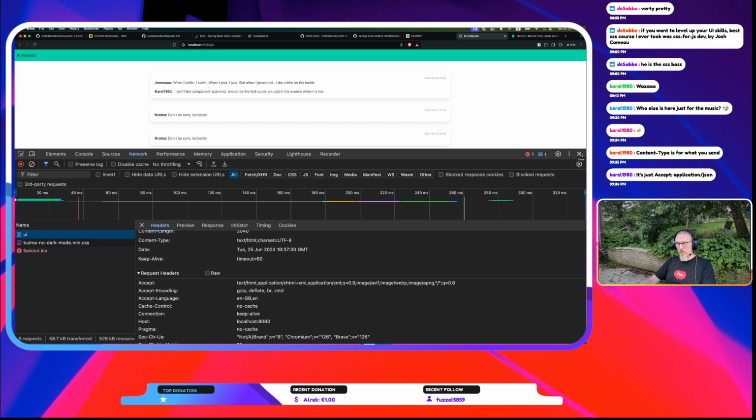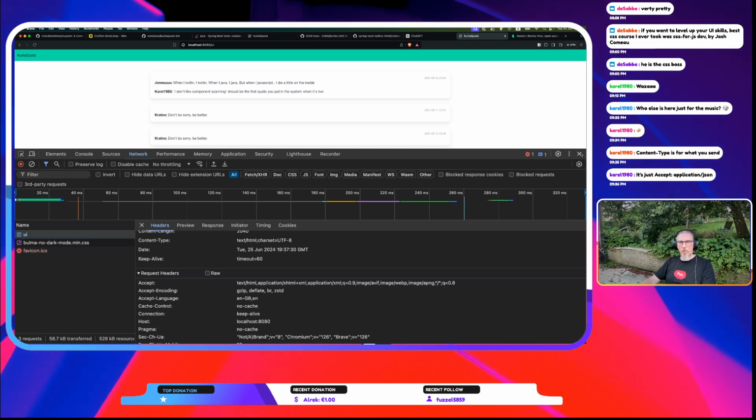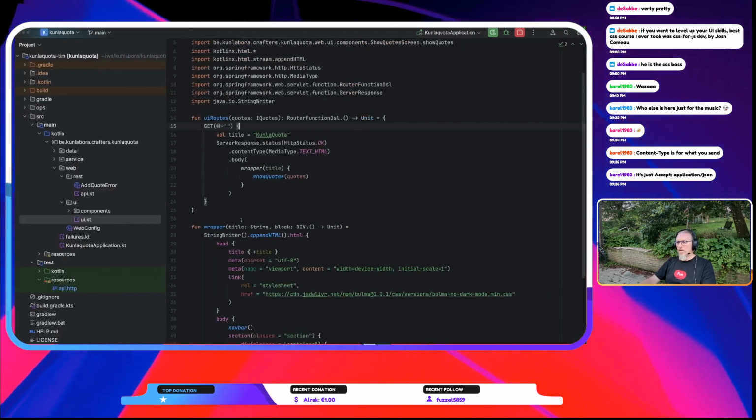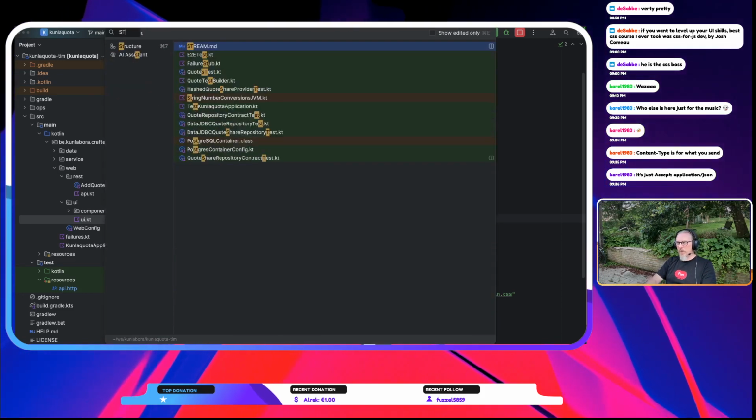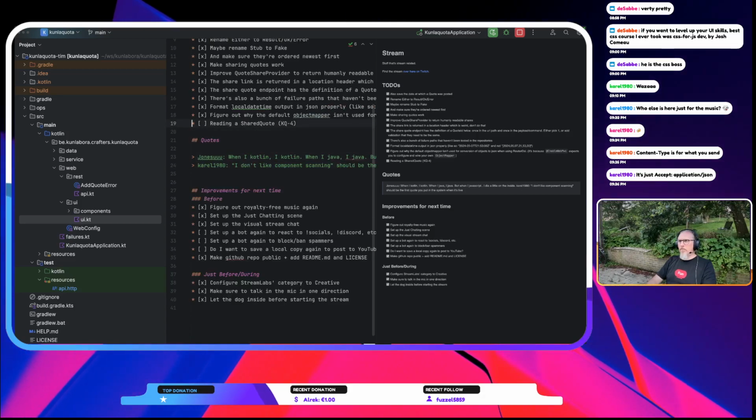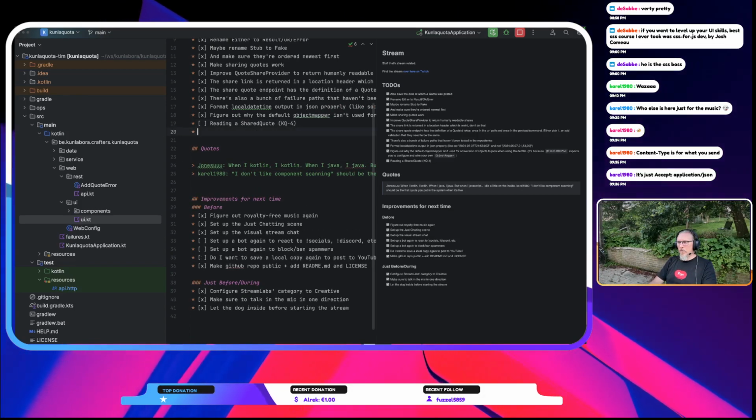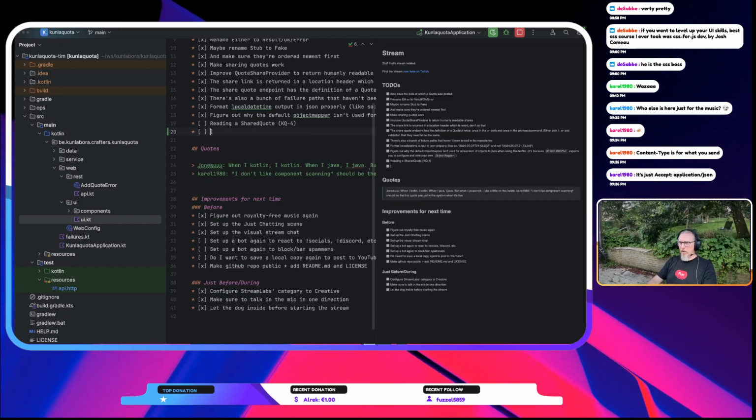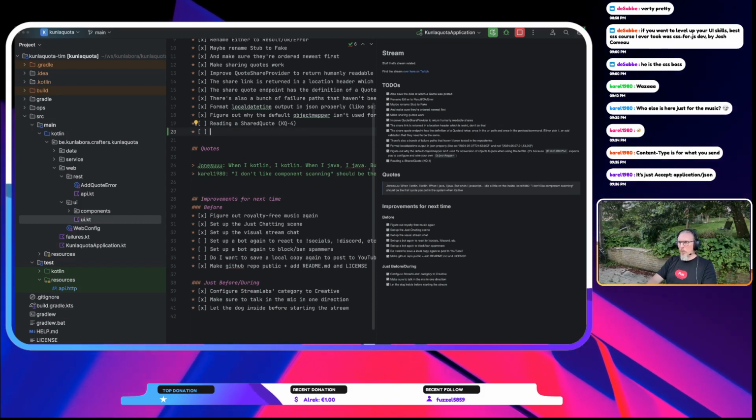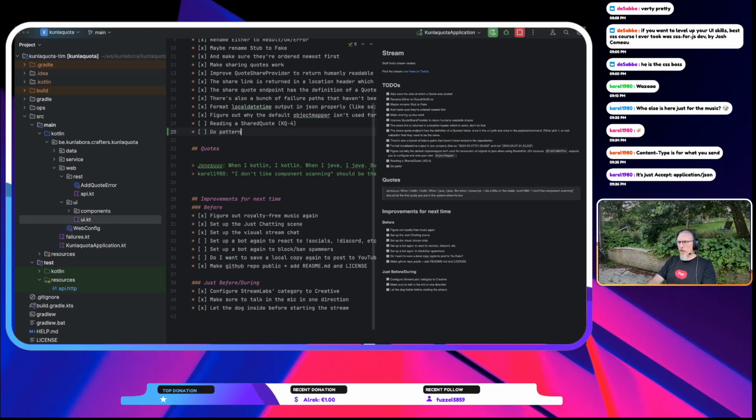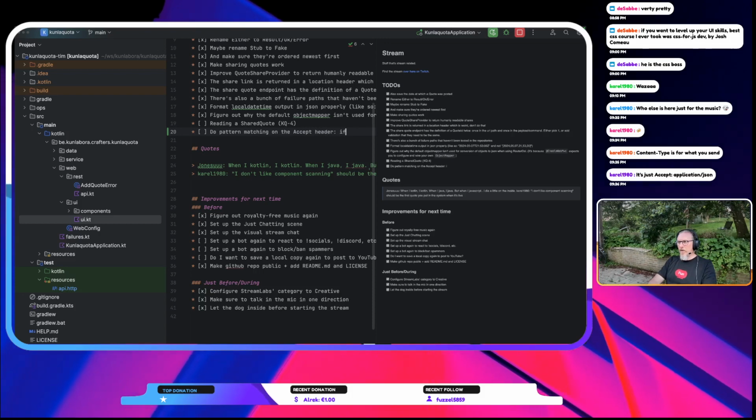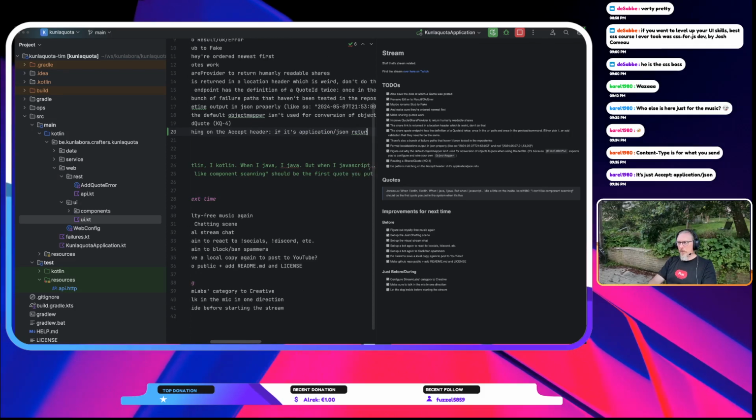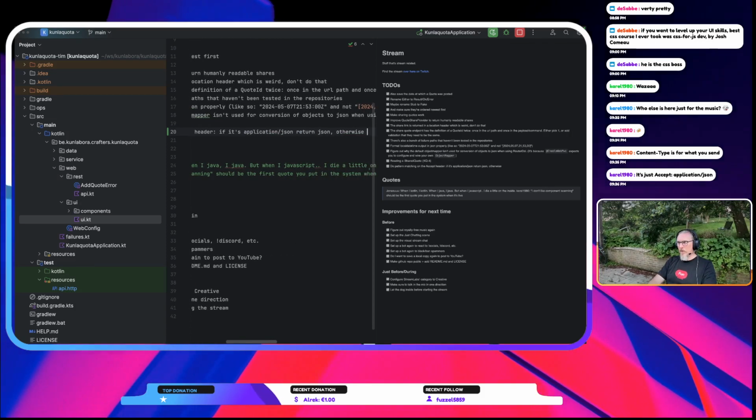Where was I going with this? Yeah, just return the proper thing, I guess. But do I want to deal with that now? Maybe it's just an idea. Let's put it in stream. Let's add it. Do pattern matching on the accept header. If it's application JSON, return JSON. Otherwise, return HTML.